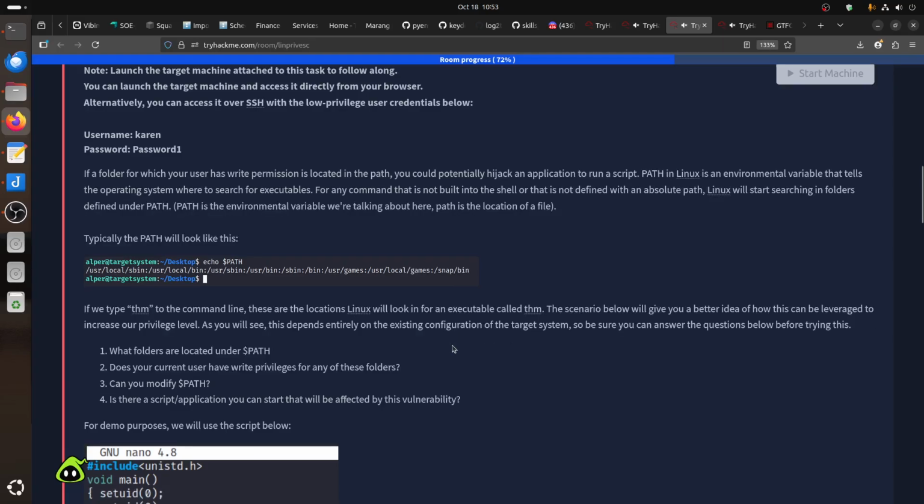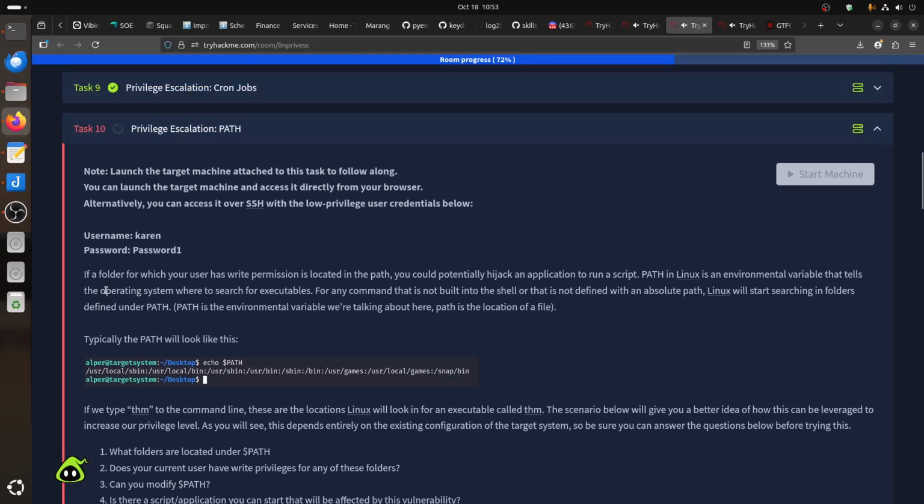The path one is well known, this one. If a folder for which your user has write permission is located in the path, you could potentially hijack an application to run a script. Path in Linux is an environmental variable that tells the operating system where to search for executables for any command that is not built into the shell, or that is not defined with an absolute path.